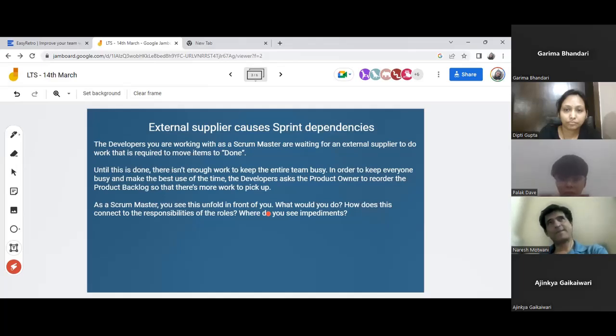Okay, thank you, Ajinkya, for the different perspective. But I would like to call out over here that the work that is required to move items to done, those dependencies are blocking that. If you are not producing a done increment, are you generating value for the sprint?